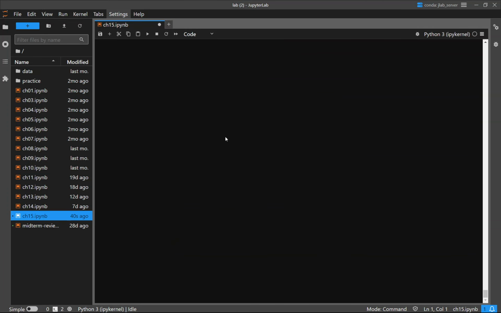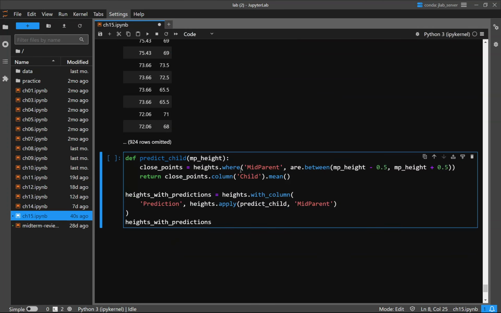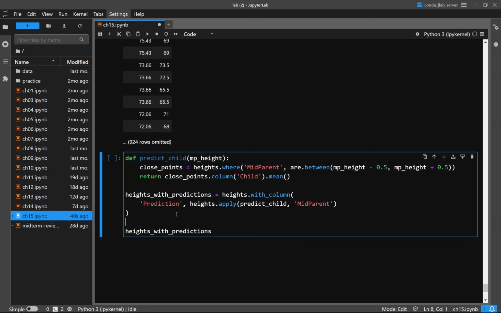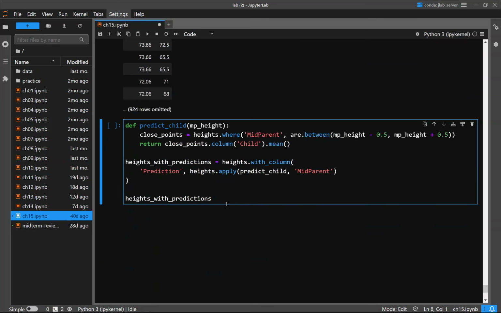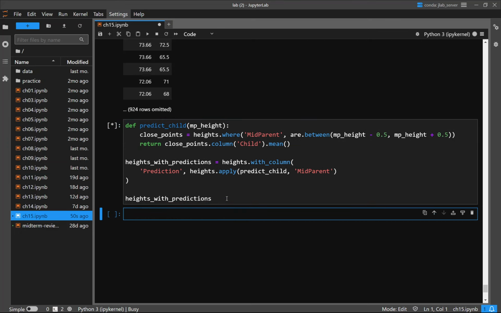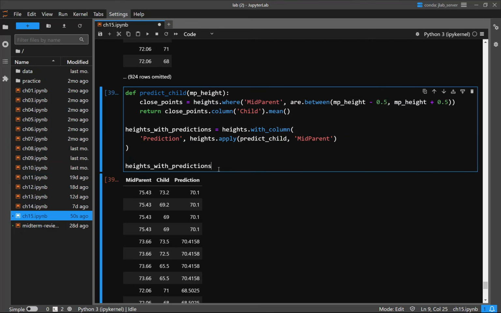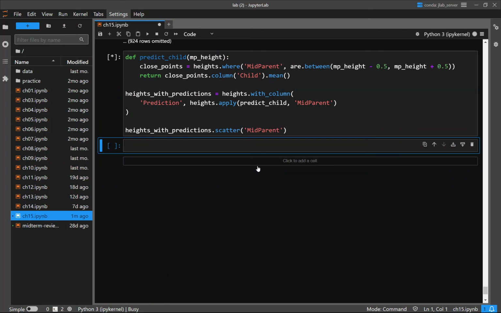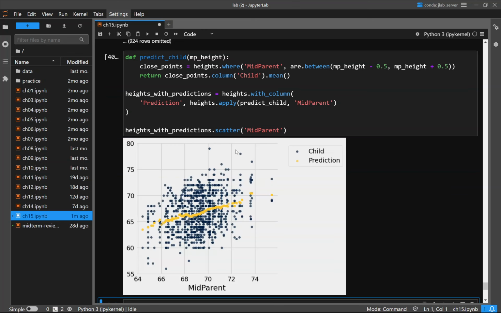So we made this prediction function. We were able to attach a new column to this table, and then we can do a scatter plot on that table. It computed, it added the prediction based on this function that found the close points and took the average. So this is not quite what we're doing yet, but it's the closest thing that we have right now. And so we can do a scatter plot of all those values. And so this is kind of what we've got.